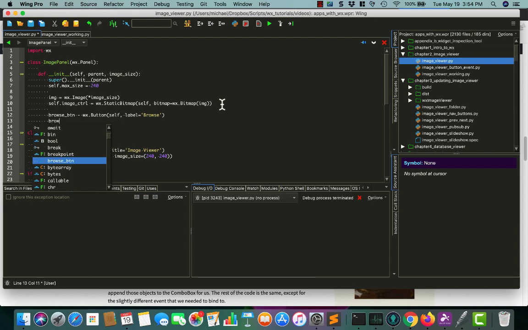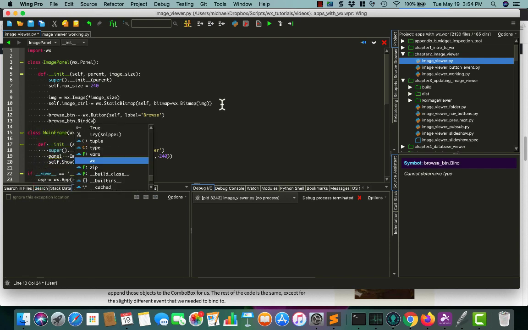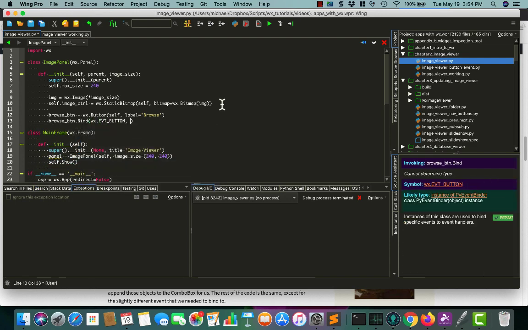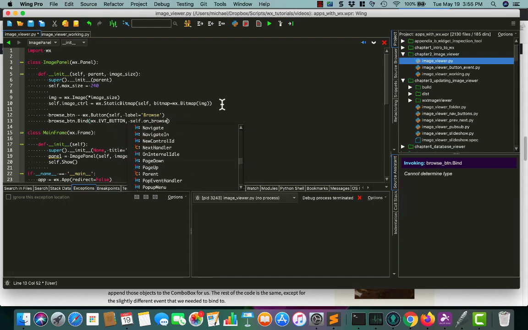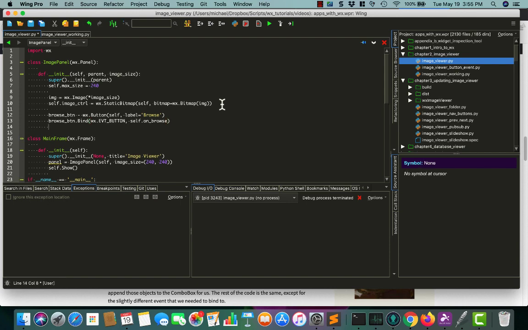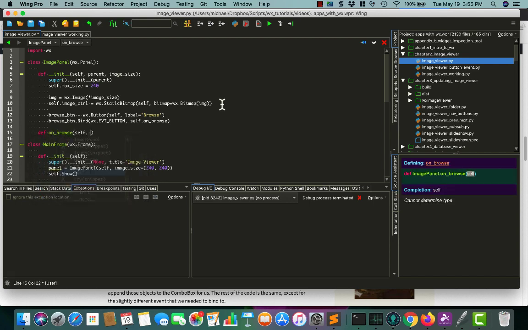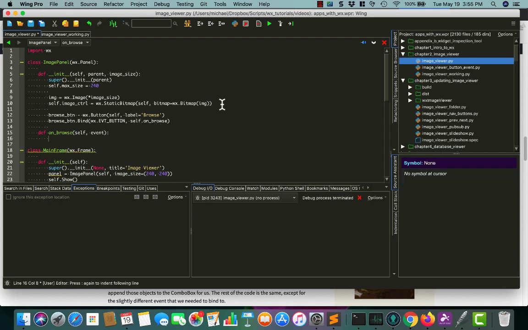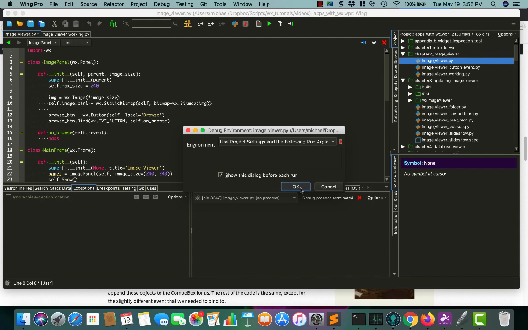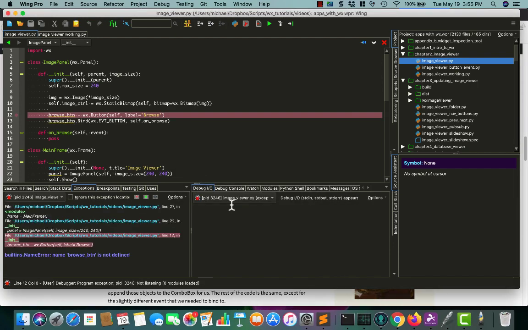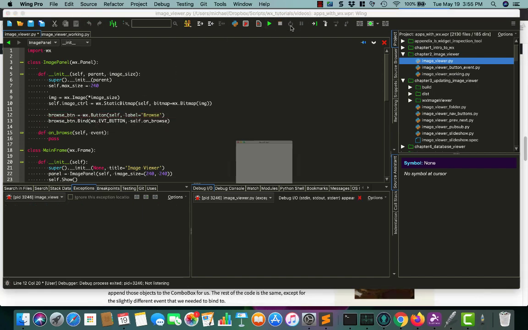And the button needs to do something, so we can bind it to an event. Typically, you just bind it to EVT_BUTTON. And we'll create a function called onBrowse here shortly. Let's go ahead and do that quick. Event handlers take an event object. We're just going to pass for now and see what our program looks like right now. Let's run this.